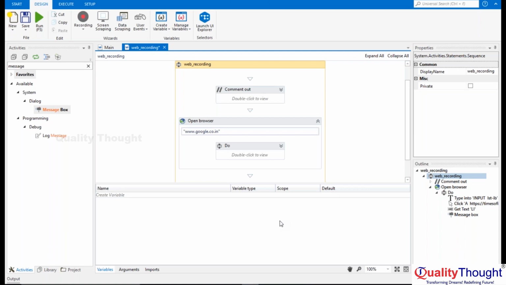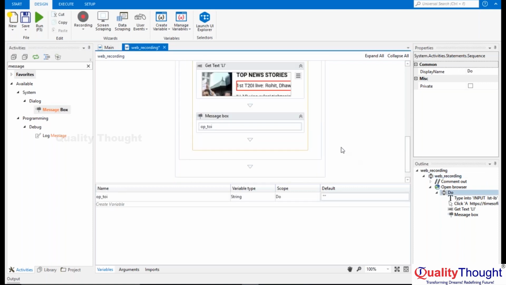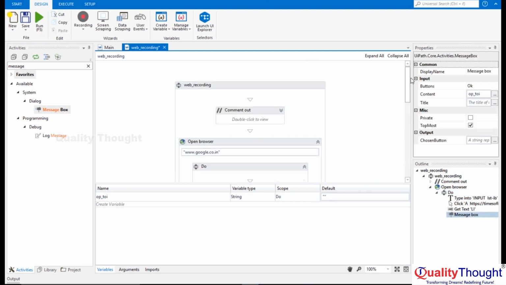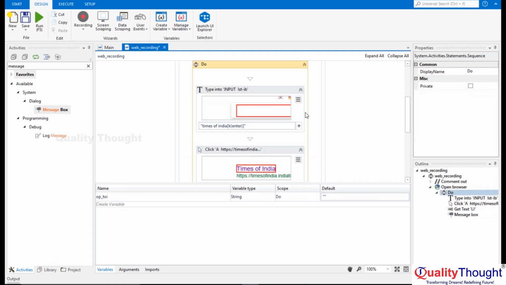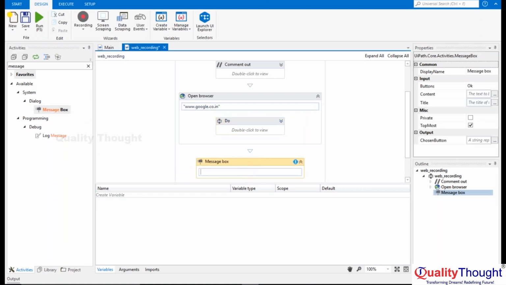Right? So let us see that. If you try to use the same message box, inside this do you have a message box which shows your variable. Let me minimize this do and put something right next to it. Let me put one more activity here and say output underscore times of India.